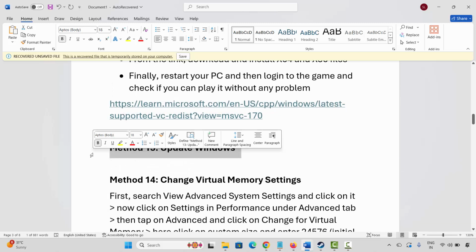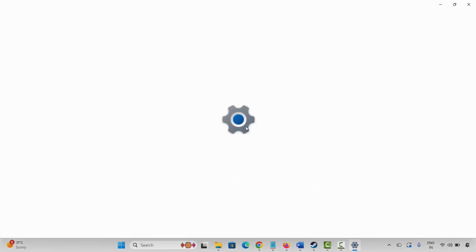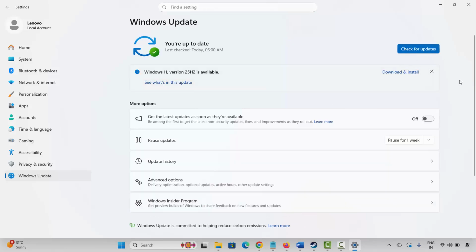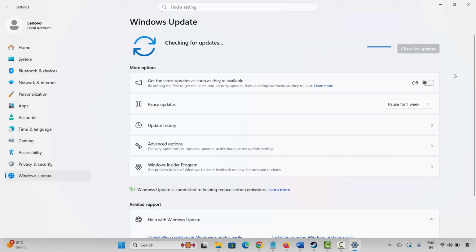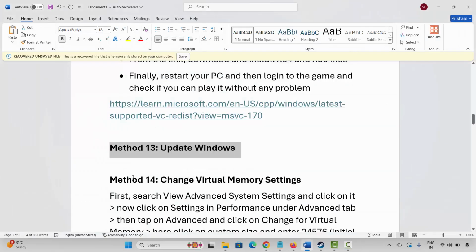Next method is to update Windows. For that, go to the Windows search for check for updates. Now here you have to click on check for updates to find if there is any update available. After updating your Windows to the latest version, check if everything is working fine and you can play the game.